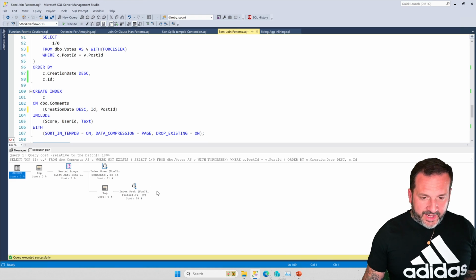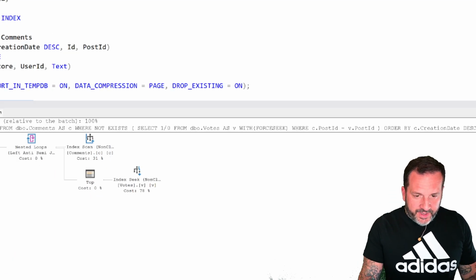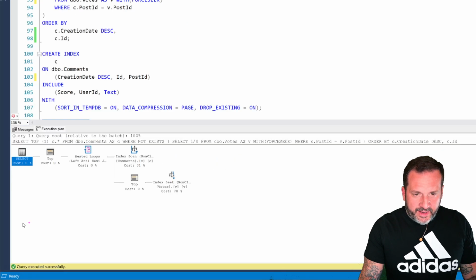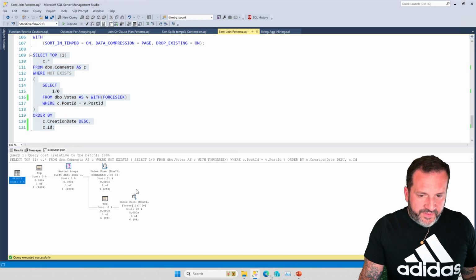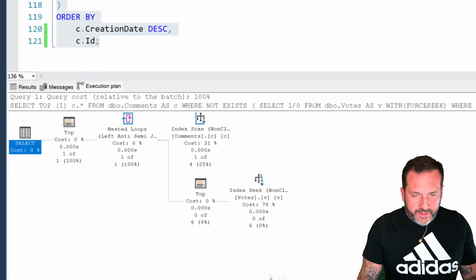Let's get the estimated plan here and see what happens. Now we have a serial nested loops join plan with no sorting. And if we run that, we finish things up just about instantly.